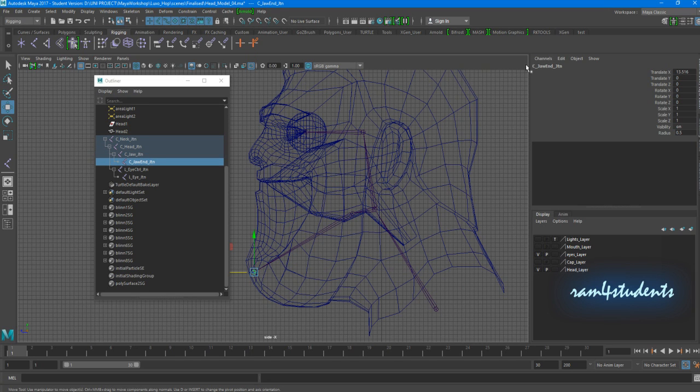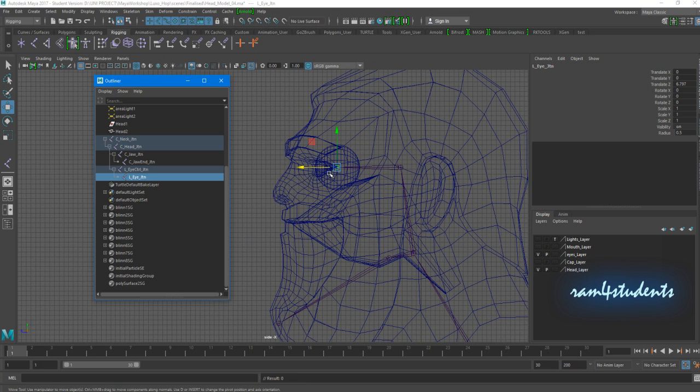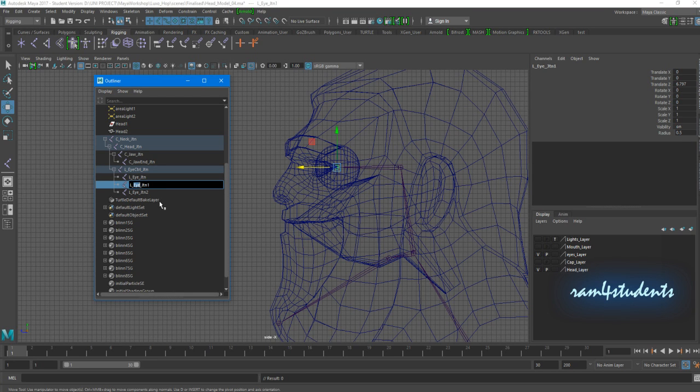You can see the naming convention. I'm using C underscore, the name of the joint, underscore joint. And this is the eye control joint, left eye control joint. This is the eye. Once it is done, I'll select this eye joint, duplicate it twice, and rename this as upper lid joint, and the other one lower lid.